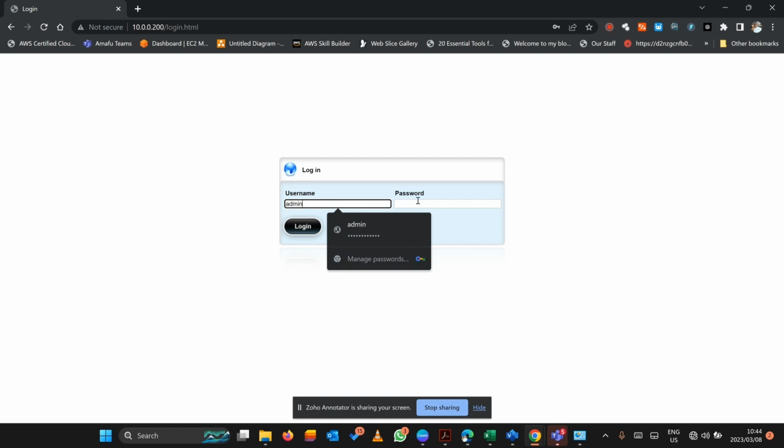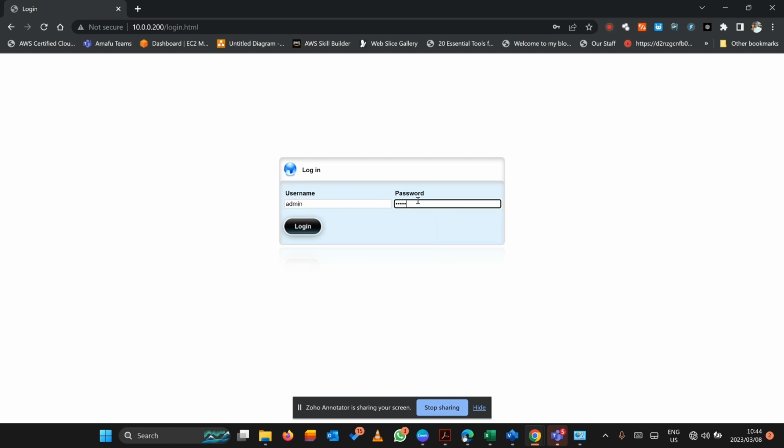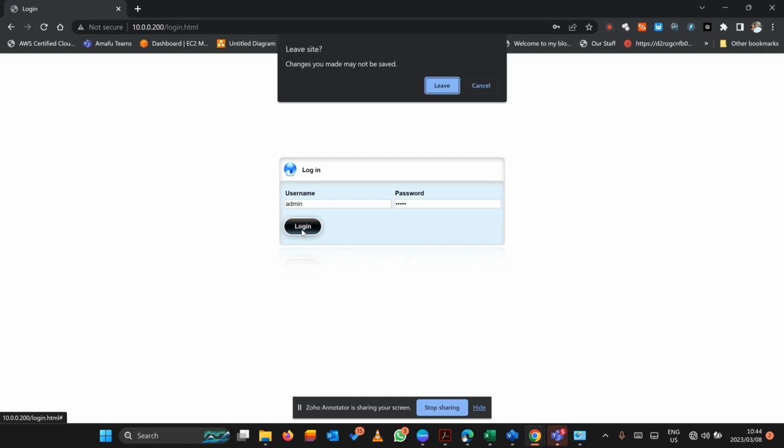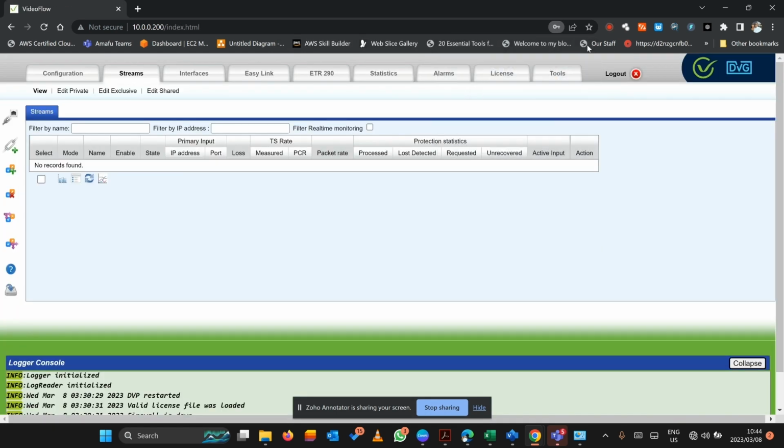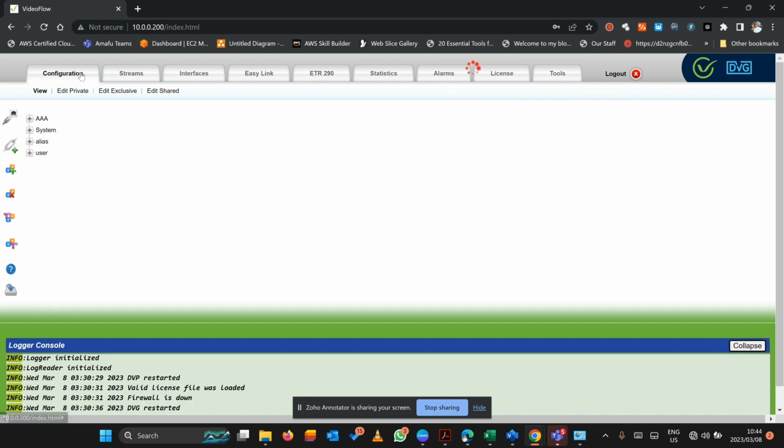Default password and admin. The usual. And we are in. Basically, this is the interface.